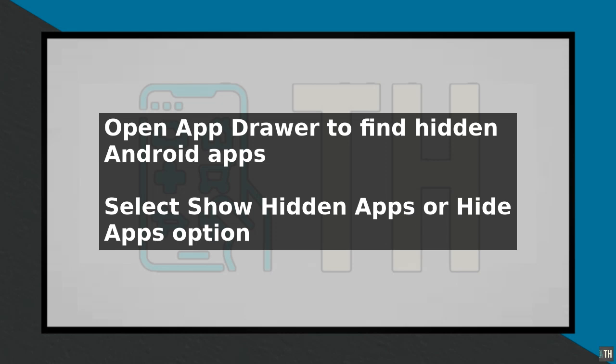You can also use the device administrator or the security settings to find hidden apps. Open the Settings app and go to the Security or Lock Screen section. Look for the Device Administrator or Other Security Settings option and select it.